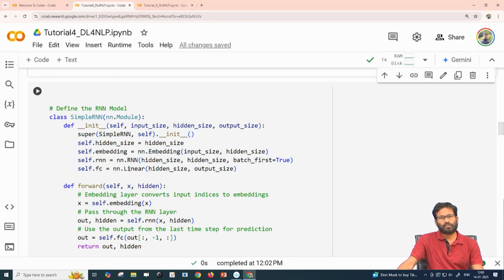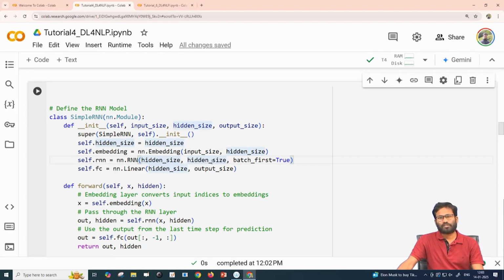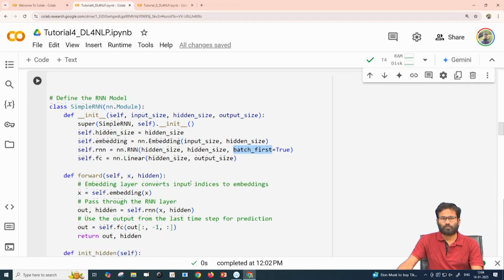Then for the RNN, in the nn library, that is the neural network library, you can simply invoke the RNN package by calling nn.RNN. What should be the input for that? Hidden size comma hidden size, right. And batch_first equals True means your first dimension will be the batch, so we batch the sequences. Then we have a linear layer which is hidden size comma output size.